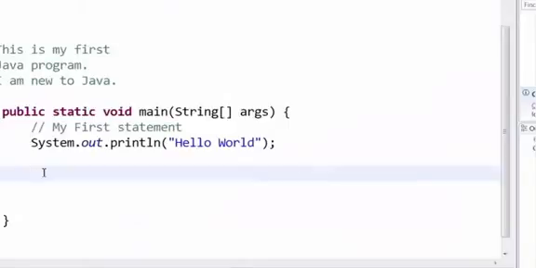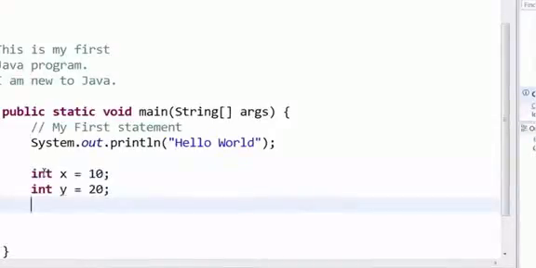Now suppose you want to add two numbers. So to add two numbers, we first need to declare two numbers. That is something like this. So here we have declared two numbers, like say integer x equal to 10 and integer y equal to 20. This x and y are called variables.